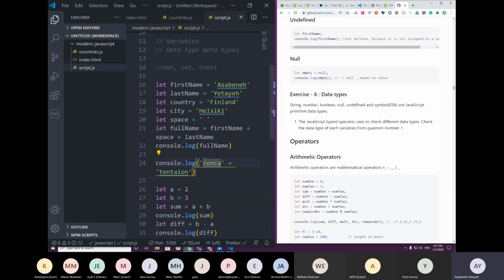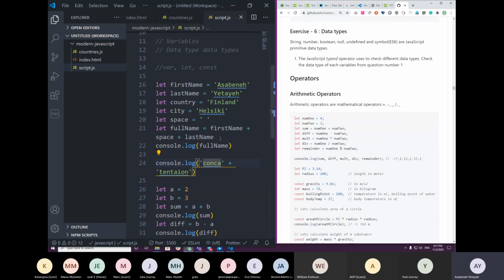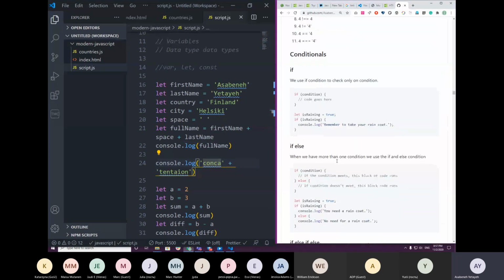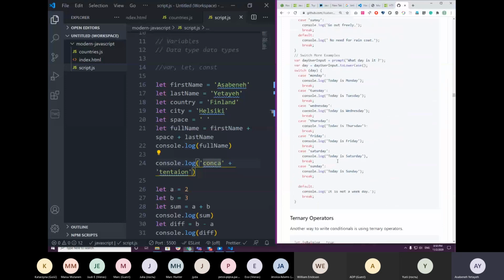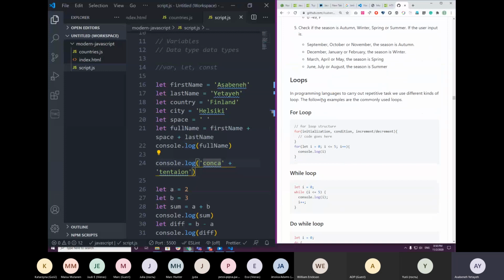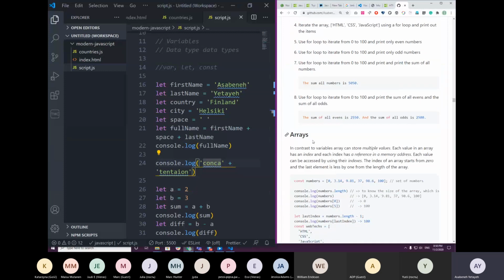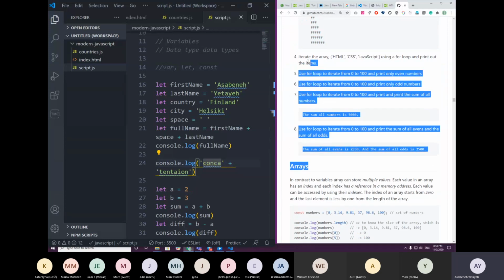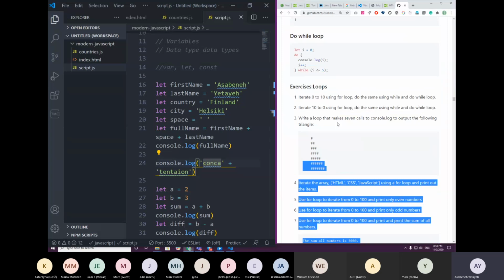Operators, today we saw operators, but it's not enough, the arithmetic operators. And again, we may also use if conditions, loops, and maybe arrays too. So we may go a bit further. So I want you to read a little bit in advance.